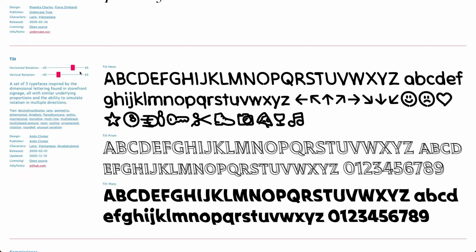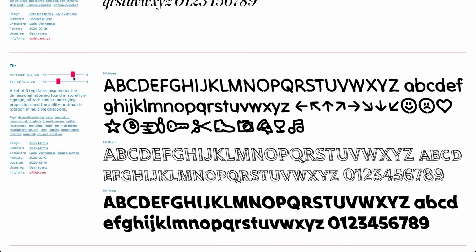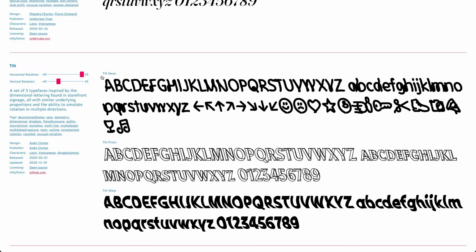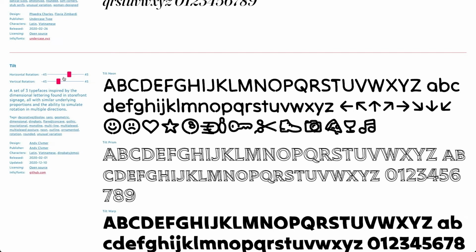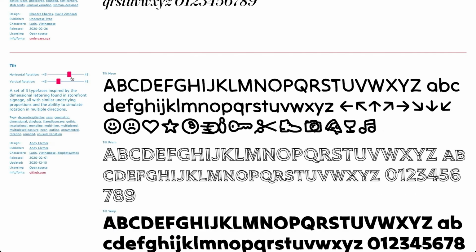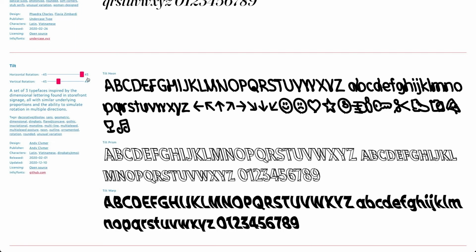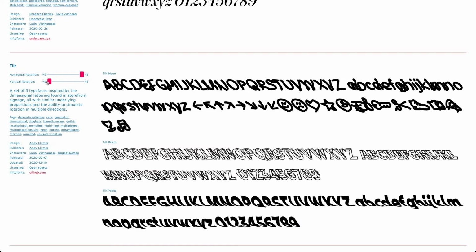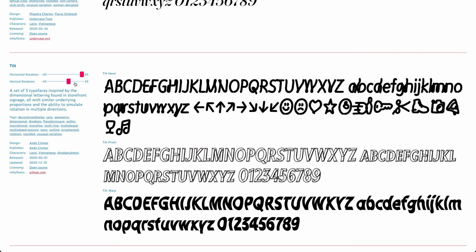What it does is it alters the three-dimensional perspective that you see with these fonts. And so you'll see how as I rotate it slowly, the characters shift their perspective to go from left there to straight forward all the way to right. And a similar thing vertically here, where it starts to look up versus looking straight and then looking down.